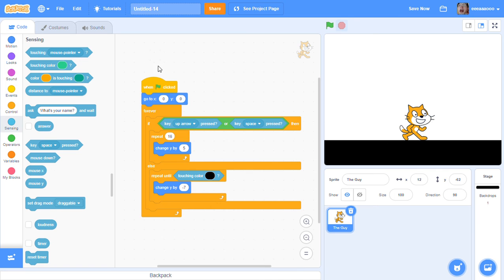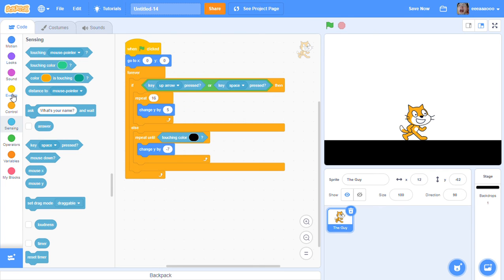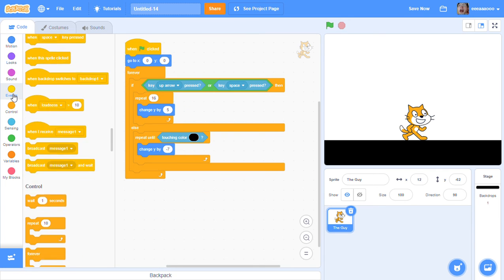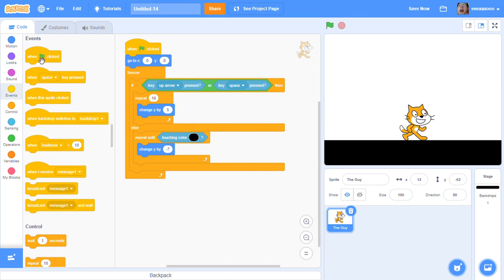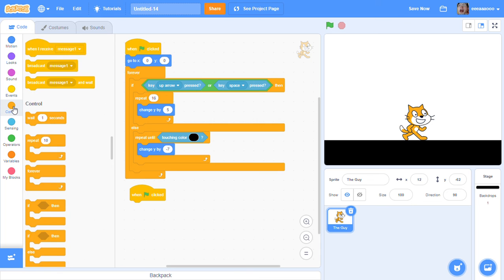So now, select the events tab and select another when flag clicked. Oh yeah, I'm sorry that I'm laggy. This doesn't usually happen with Scratch, I promise. Like really, it doesn't at all. I'm just gonna fix it next time.